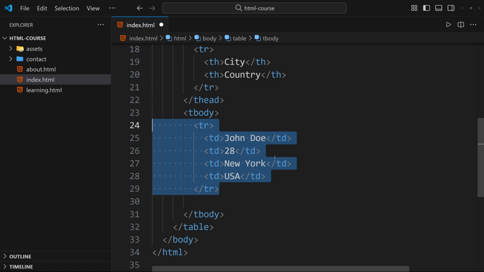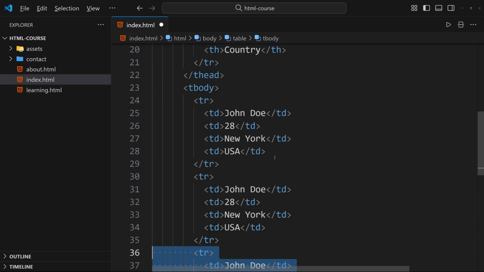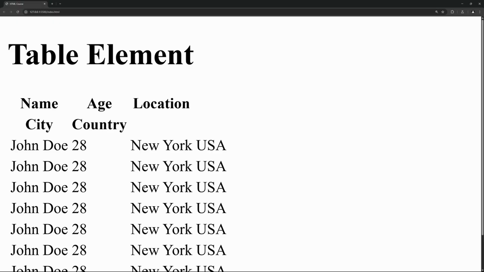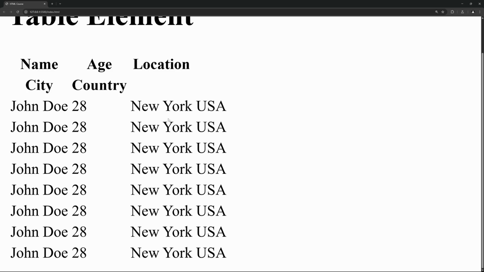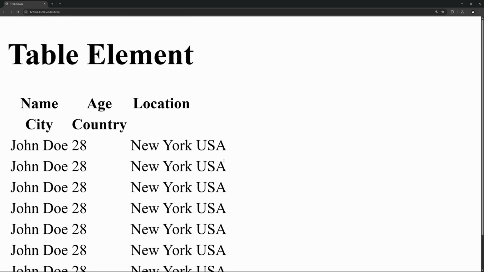Let's do Shift Alt and Down Arrow: 1, so this is 2, 3, 4, 5, 6, 7, 8. Okay, and let's save, and let's go to the browser and have a look. So yeah, our data is here. You can change the names, age, and the location for each person. You can do it on your own, that is totally fine, but our main objective is to learn about the tables in HTML, right? So I am not bothered with that currently.